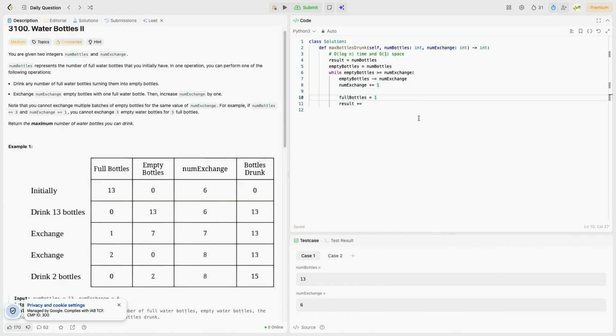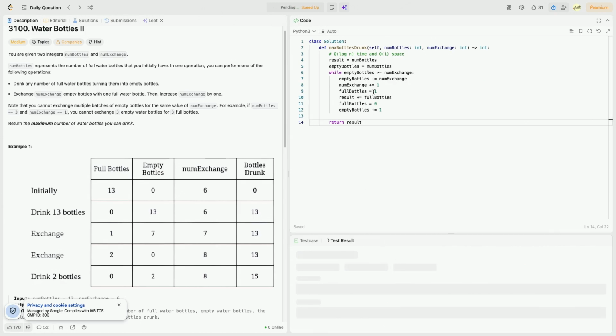So fullBottles is 1 now, right? That means we can drink 1 more bottle. Now suddenly the number of full bottles is 0, but the number of empty bottles has increased by 1. And we continue with our loop. And at the end, we don't have enough empty bottles to exchange anymore. So we're done. And if we run this little bit of code, we get the correct result.